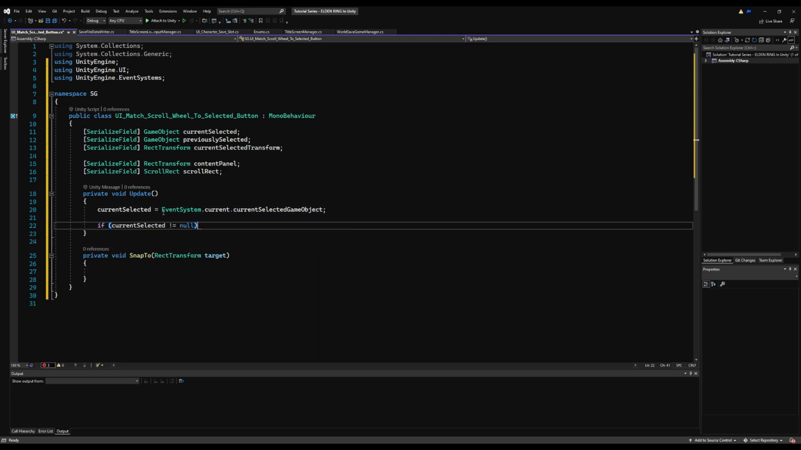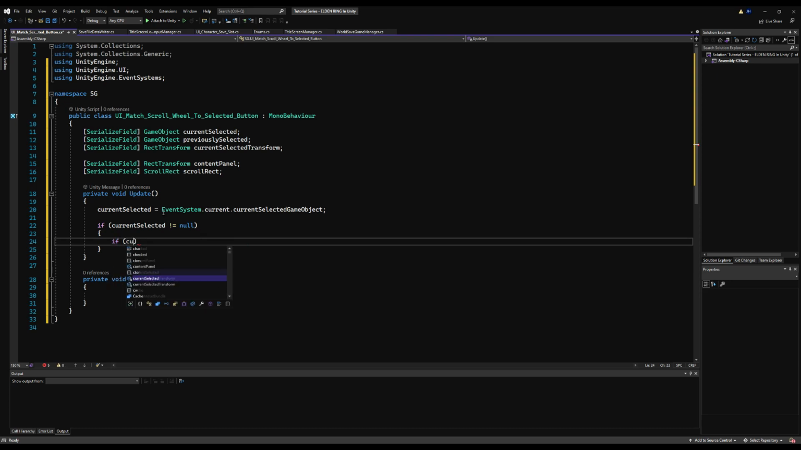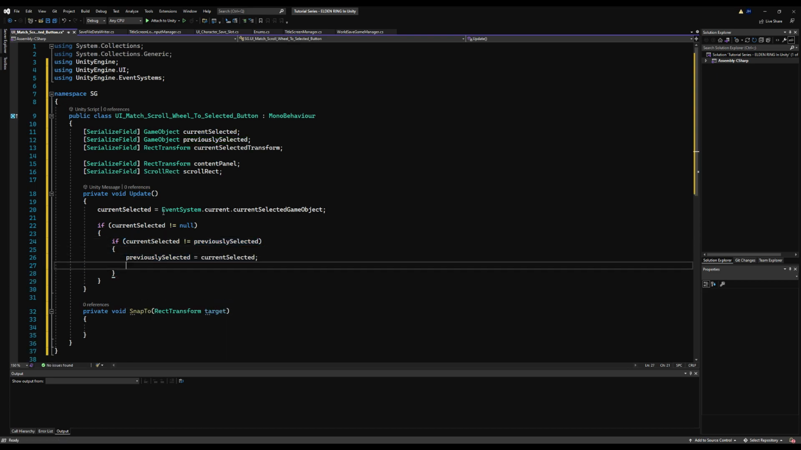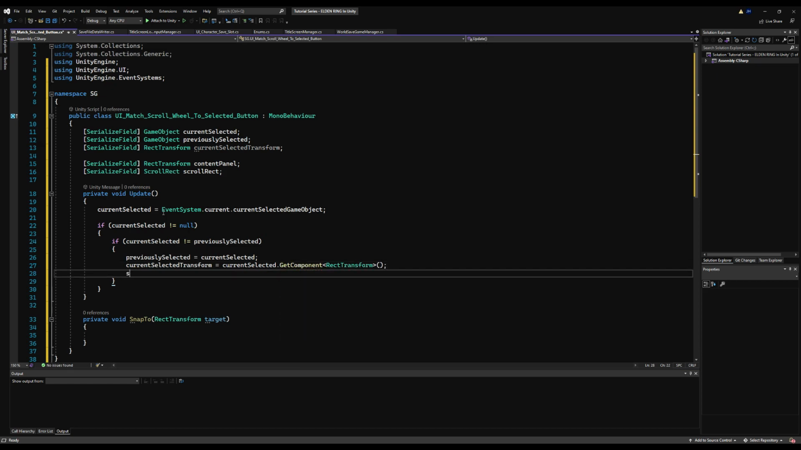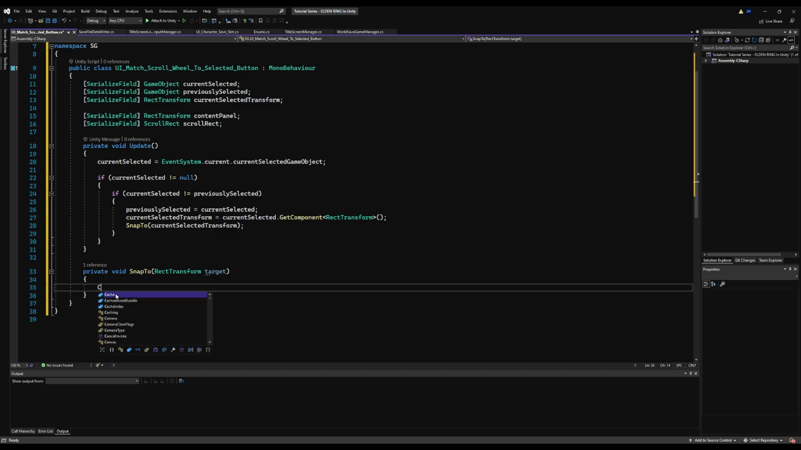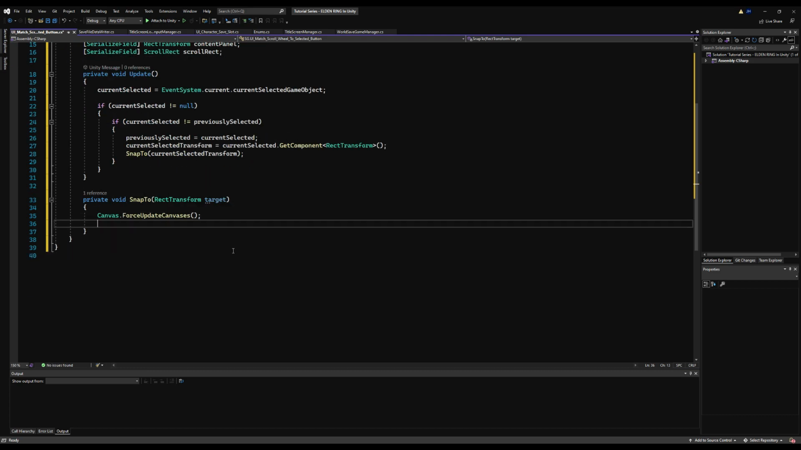Okay. Then we're going to say if currentSelected does not equal null, then we're going to say if currentSelected does not equal previouslySelected, because we don't want to be checking for this all the time if it's the same thing. We're going to say previouslySelected equals currentSelected, and the currentSelectedTransform is equal to the currentSelected.GetComponent RectTransform. And then we're going to say SnapTo, and we're going to pass this currentSelectedTransform. So basically, this is just getting the button in the game that is currently selected by Unity's event system, and from that we're getting the RectTransform.